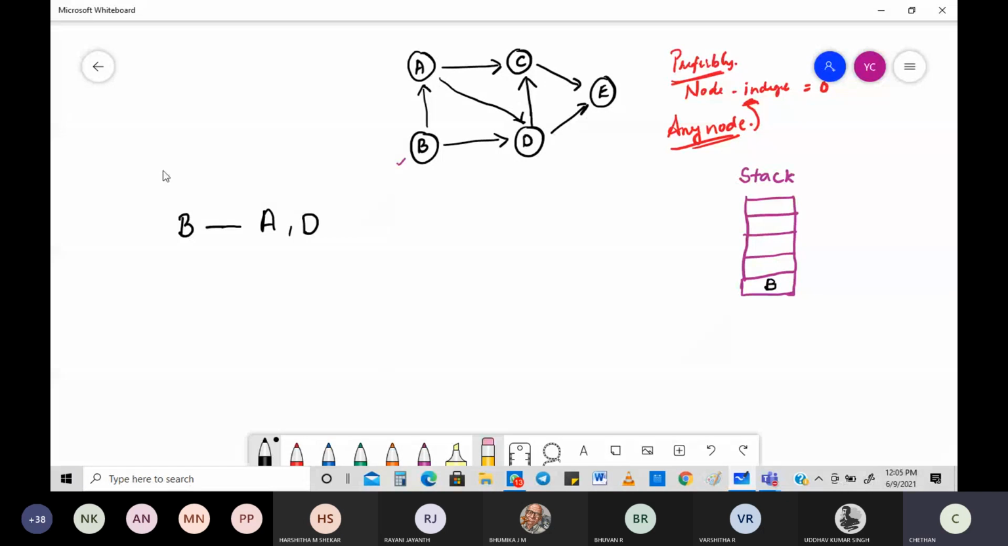These are my neighboring nodes. So I'll take this as my node. What is the node I have chosen? And this is nothing but my neighboring nodes, neighbors, I call it. A and D are nothing but my neighboring nodes. So B, I've chosen it. I've put it in the stack. Not a problem. So what is the next thing to be done?